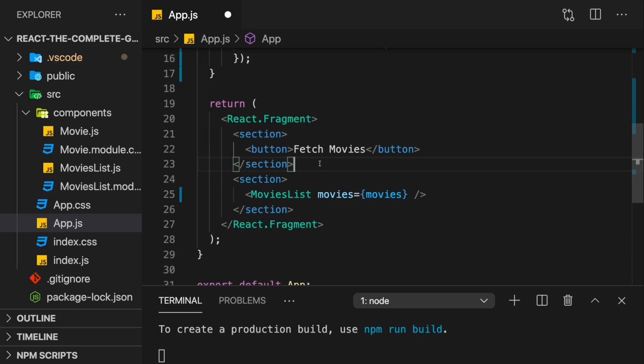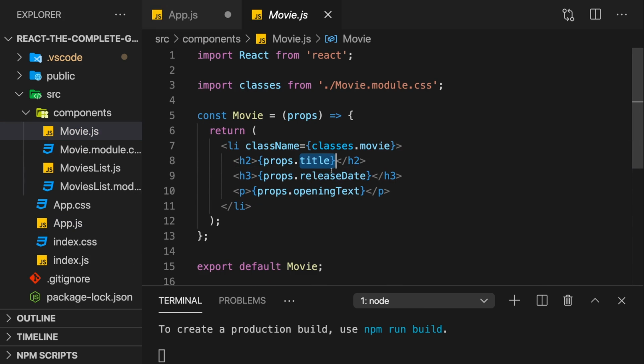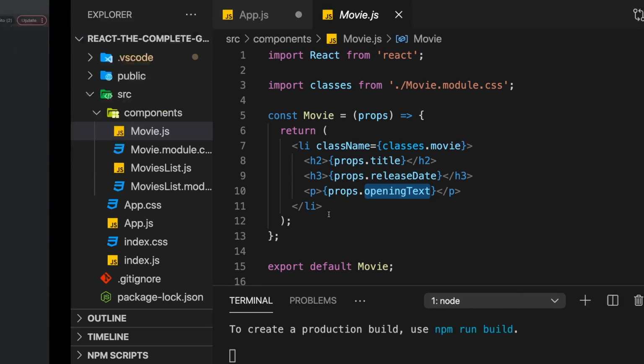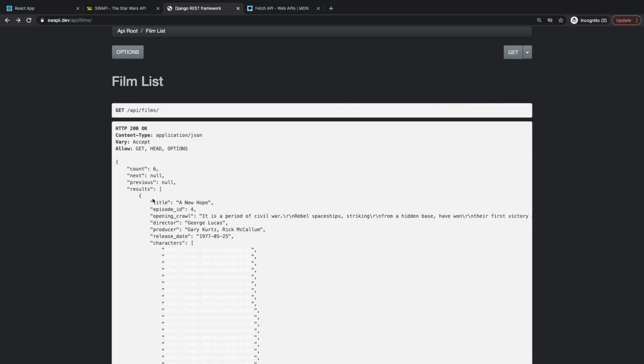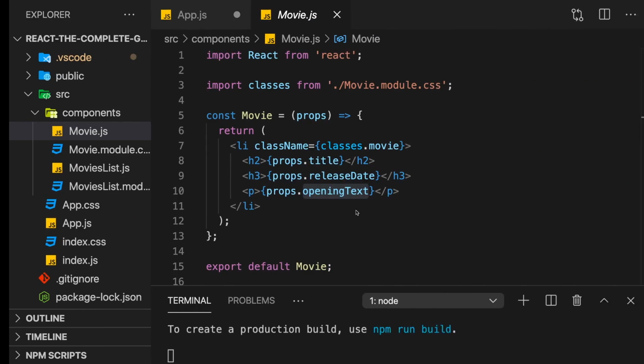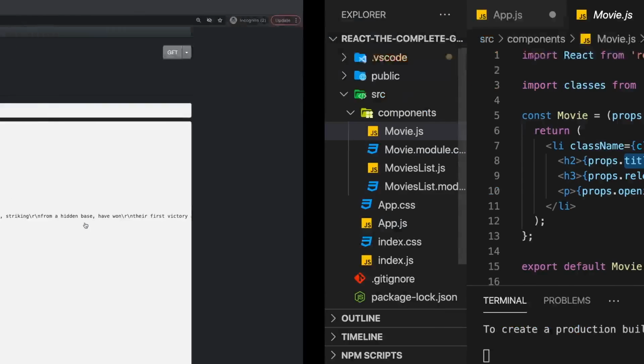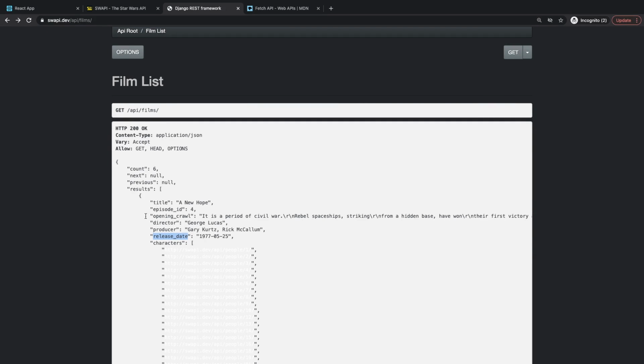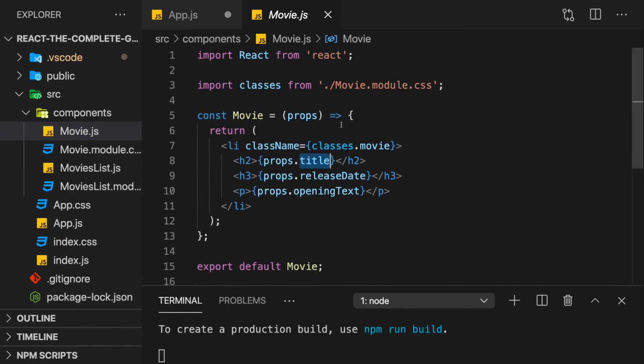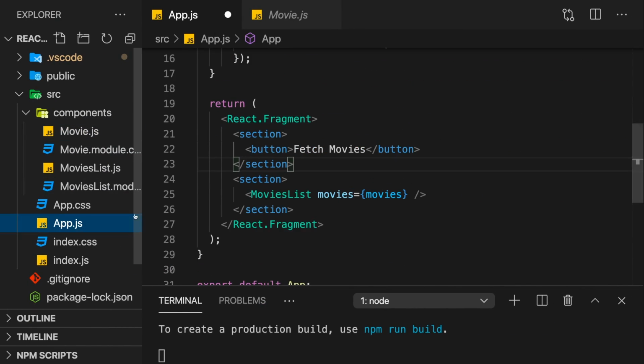Now, one thing to note here is that in my application here, I'm actually extracting title, release date, and opening text from the data I receive. Now, there will be a title key, but opening text is actually called opening_crawl here, and release date is called release_date here. So we either adjust the prop names here, which I expect, or we make sure that we transform the incoming data from this format here to the format we expect in our app. And I'll do the latter.